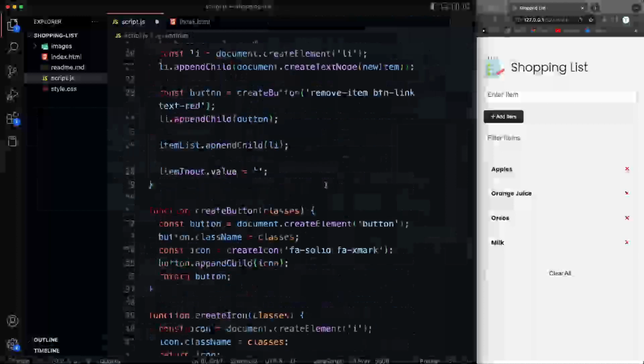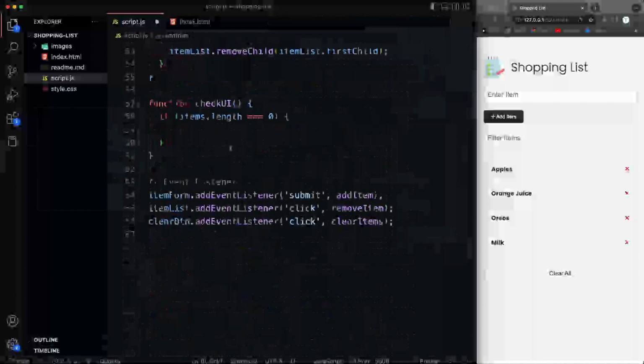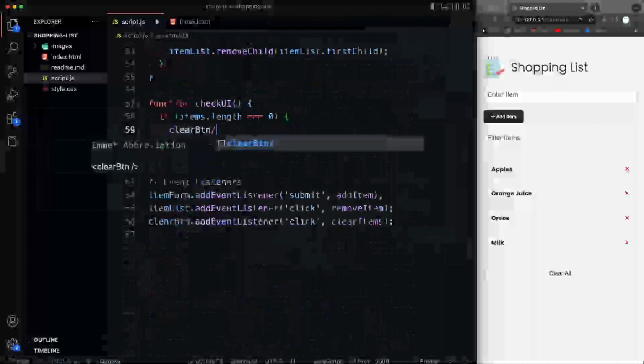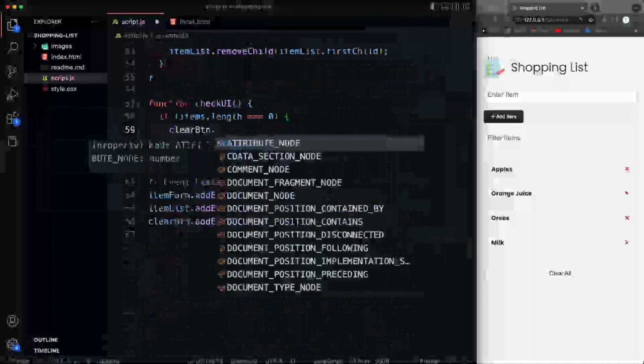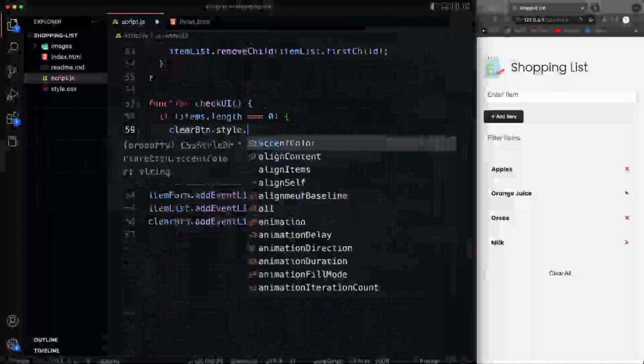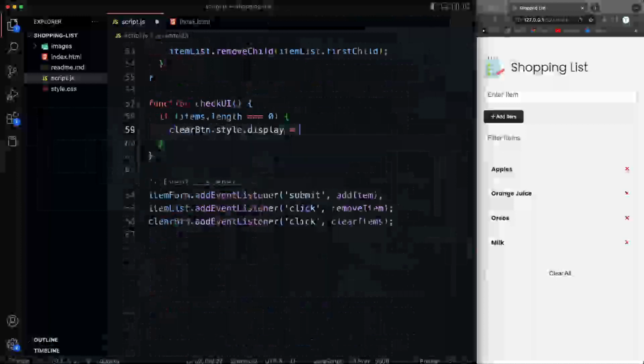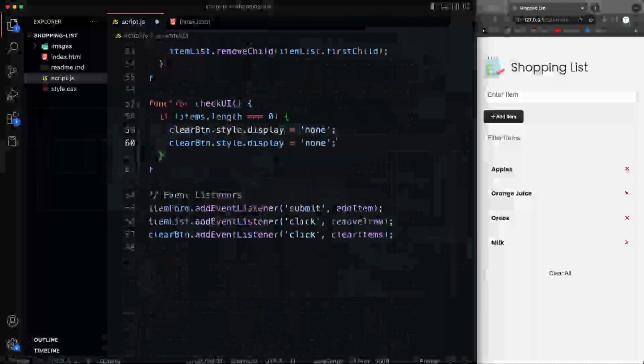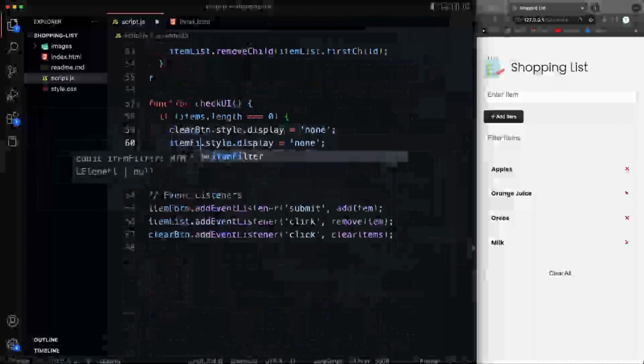So basically what we want to do here, if there's no items, then we want to take the clear button and we don't want it to show. So we're going to say style.display and set that to none. You could do that, or you could have a class in your CSS that sets it to display none and add that class, either way. And then I'm going to do the same thing to the filter. So here we'll say itemFilter and set that to none.